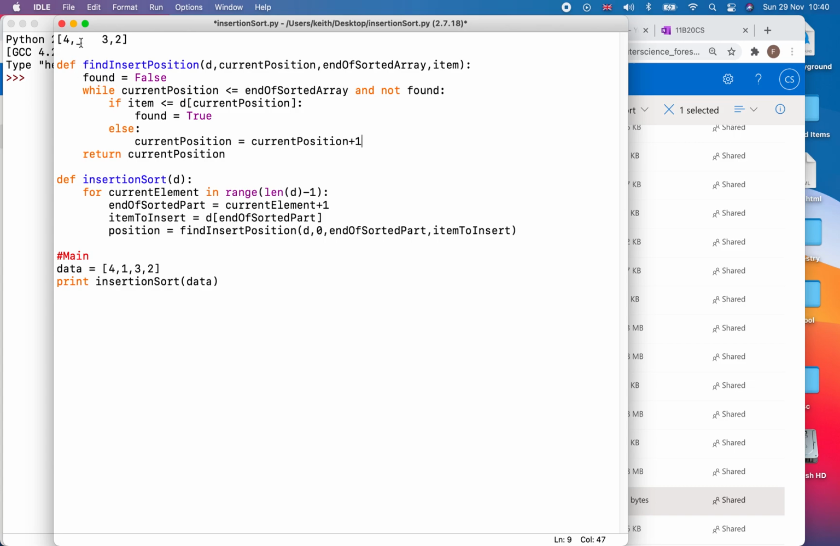Now, if it gets to the end of this array and it hasn't found anything, then we know we need to insert it at the end. So that's my position. So in my main part of my program, position is going to come back where I need to insert my item in the array.